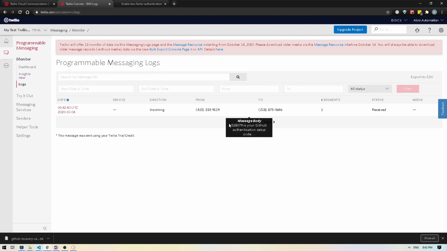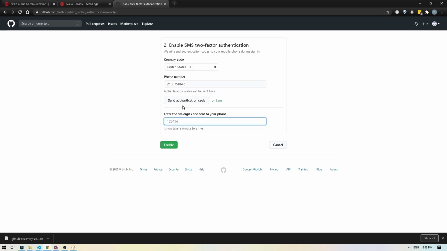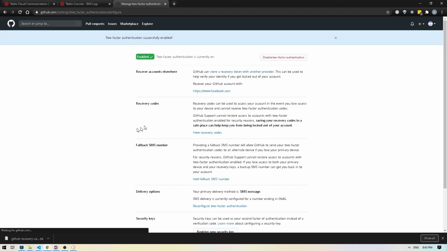So this is awesome. We have our 528079, that's our GitHub authentication code. So this is actually working. We have the from number, which is basically the GitHub number, and it's sending it to our number over here. So that's perfect. What I'm going to do is test it out. So 528079, let's put that over here, and enable 2FA. Awesome, so this is working for us. Our 2FA is actually enabled.